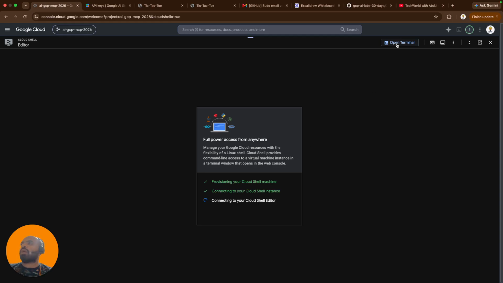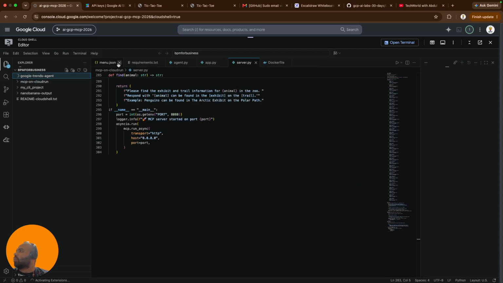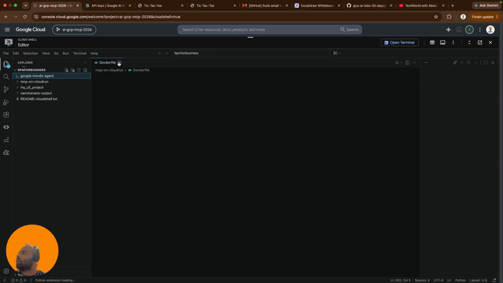I just clicked on the terminal option. This is opening the editor. Sometimes it might be slow, so don't worry about that. So this is my previous one. Let me go here. Let me close the ones which I don't need. These are older ones. I don't need any of these.